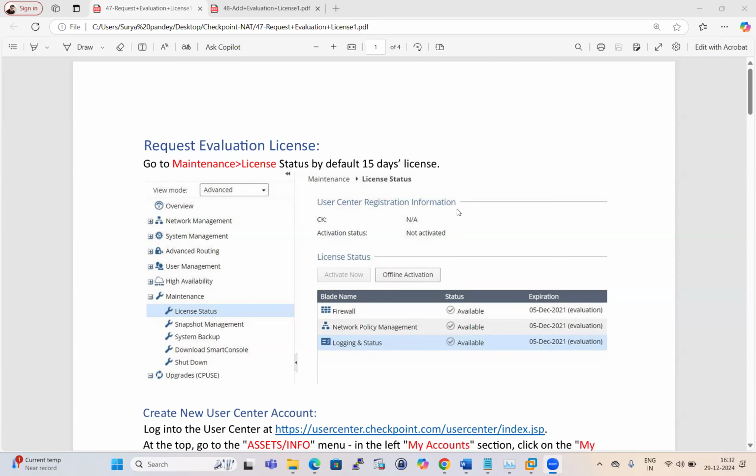So I thought it is very, very important to know about the license and how we can request and add it, because as per my observation, there is no such good step-by-step content available on YouTube. The same process we need to do in production itself, but in this case we can only request an evaluation license for 30 days.